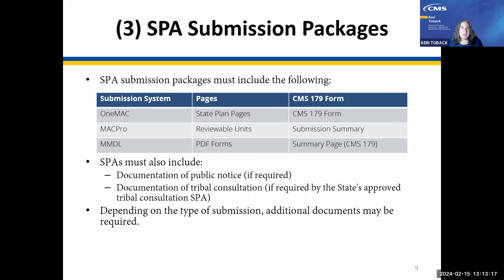We're going to talk about the SPA submission packages. SPA submission packages look different depending on the submission type and the submission system being used. All SPA packages start with the CMS 179 submission form and the SPA pages as a foundation of the SPA, regardless of the system. For the three submission systems currently used, these foundational documents have slightly different names.